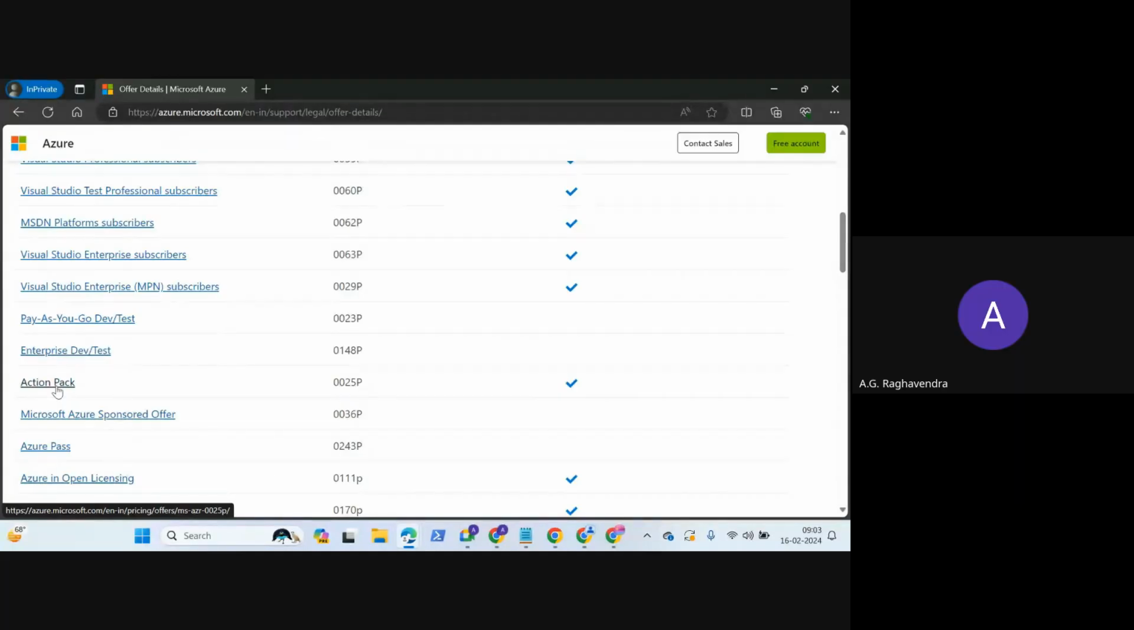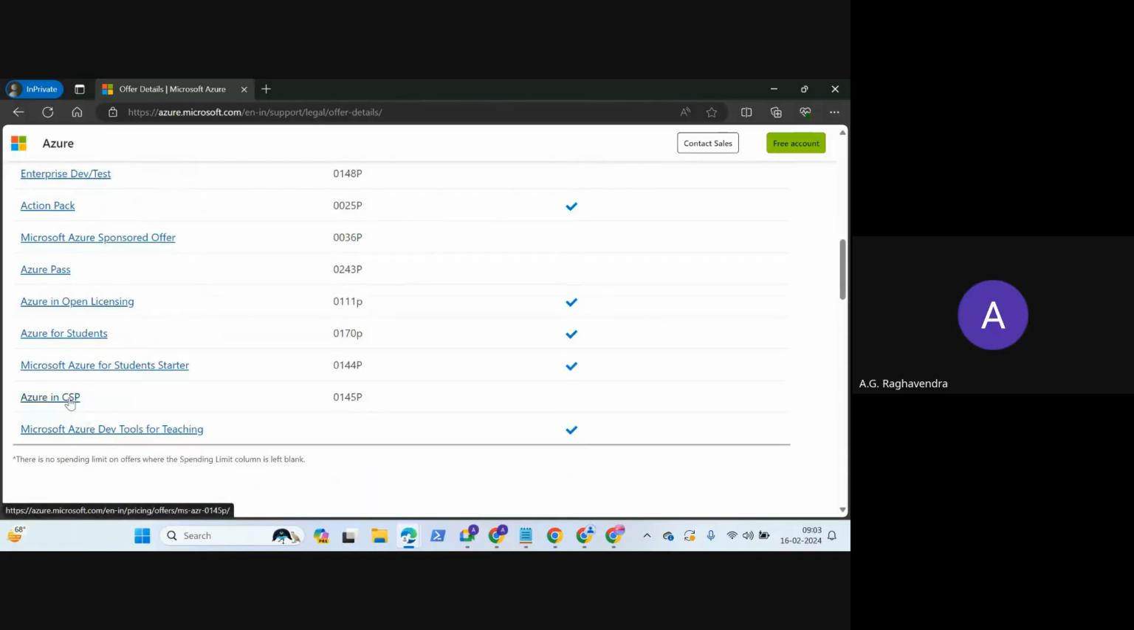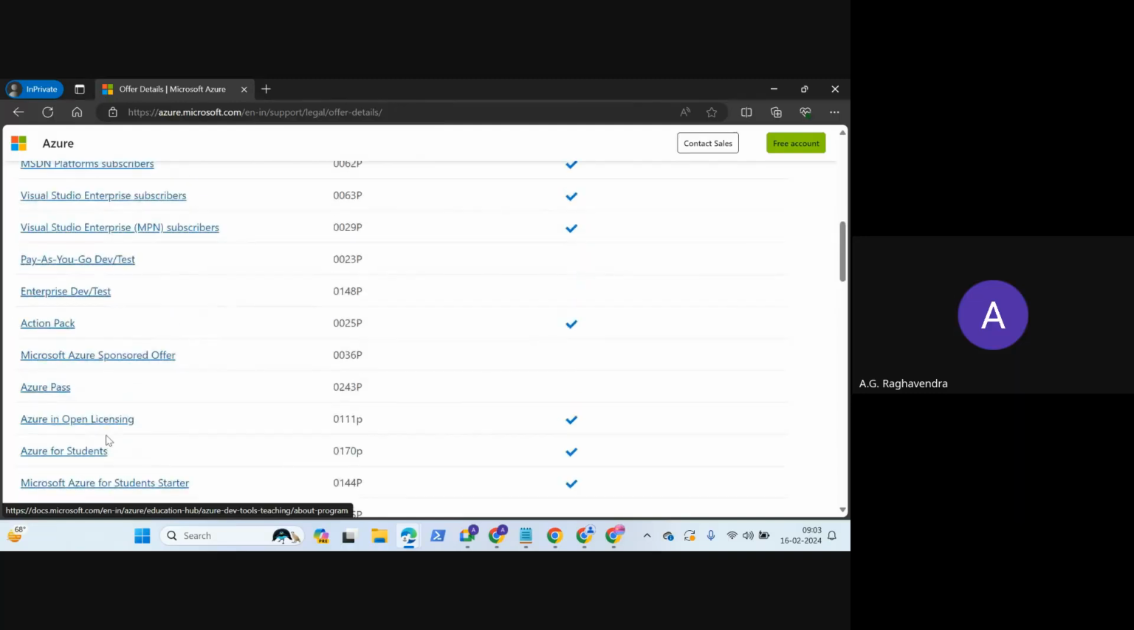Microsoft partners will get it. Okay, then there is something called cloud service provider. You can also purchase it. There is something for students. Then there are something for me, like who teach things. And for large corporate, there is something called enterprise.